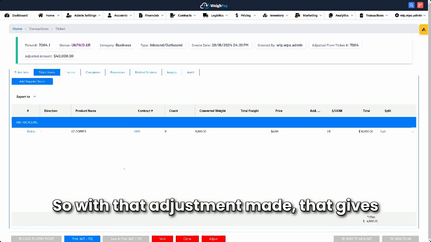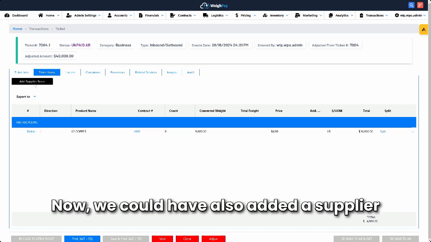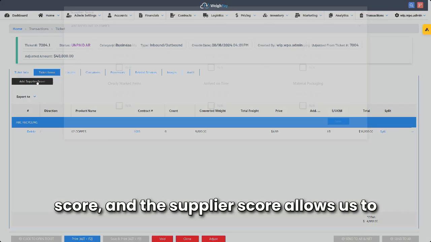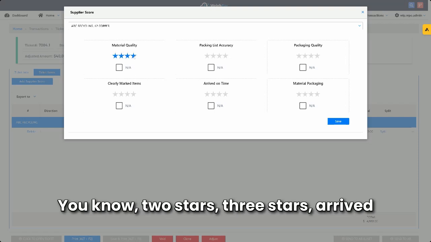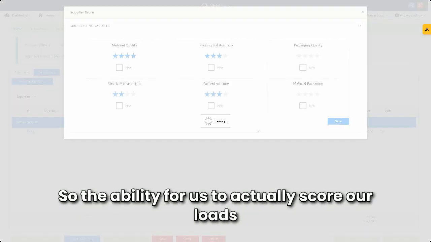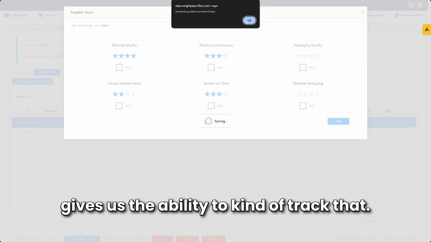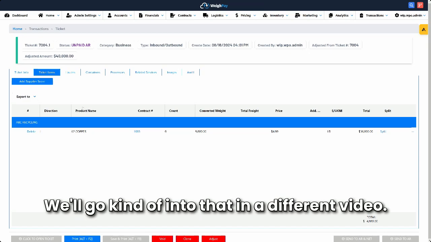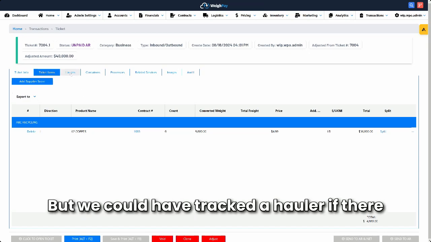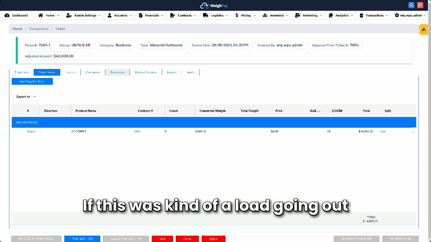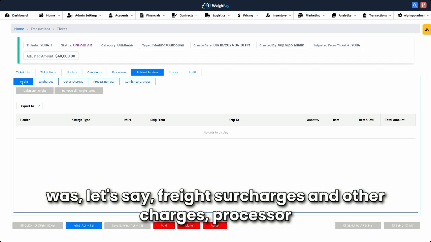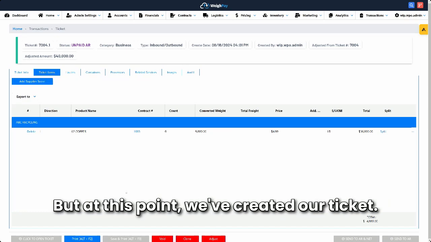With that adjustment made, that gives us the ability to go in. Now, we could have also added a supplier score. The supplier score allows us to always keep track for this supplier: 2 stars, 3 stars, arrived on time, packing quality. So the ability to actually score our loads gives us the ability to track that. We'll go into that in a different video. But we could have tracked a hauler if there was a freight rate required, or added a container, if this was a load going out to a processor and coming back in, or if there were freight surcharges and other charges, processor fees, stuff like that, we can get into that. But at this point, we've created our ticket.